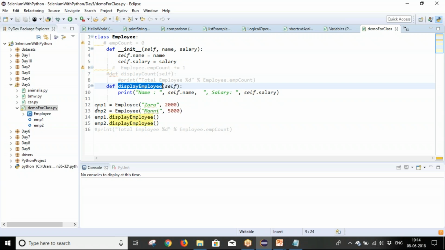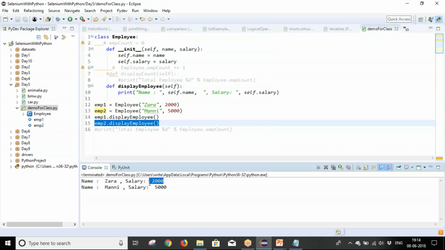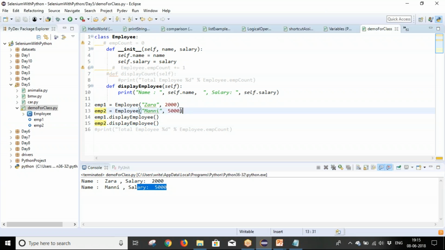So we define in here two objects, and we call the same function associated with both the objects of the same class. When you run this, it will simply print name as Zara, salary as 2k, and the second name as Money and salary as. So the second employee name would be printed and the salary would be printed.